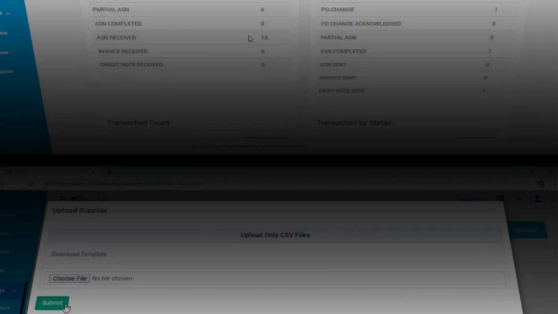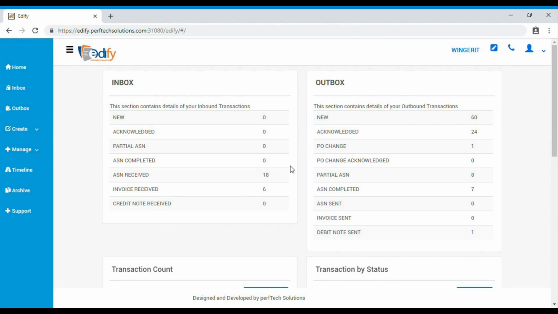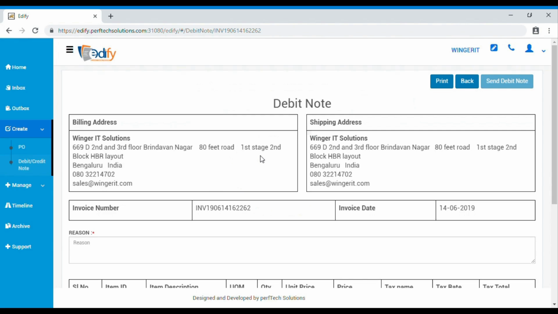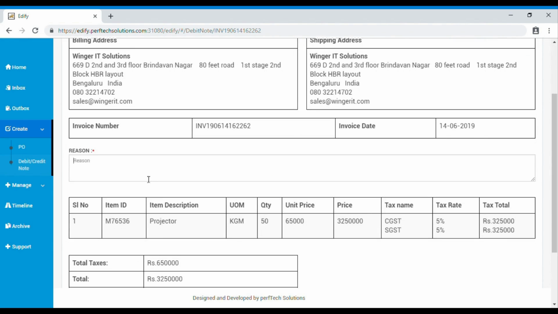Now we shall see the working of credit and debit note. This can be used only after invoice is generated. Once the invoice is generated and if there is any damage in the product dispatched, then click on the Create menu and select Debit or Credit Note and select the invoice number from the drop-down. Enter the valid reason and send debit note.